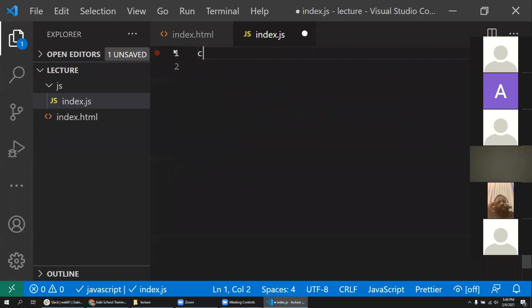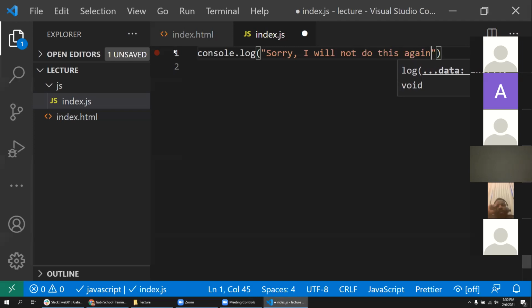So let's go a little bit crazy and say this. Remember when you were young, when you did something, your teacher asked you to write a letter that says, "I will not do this again. Sorry, teacher, I will not do this again." I don't know if you remember, but let's actually do that. Sorry, teacher, I will not do this again.